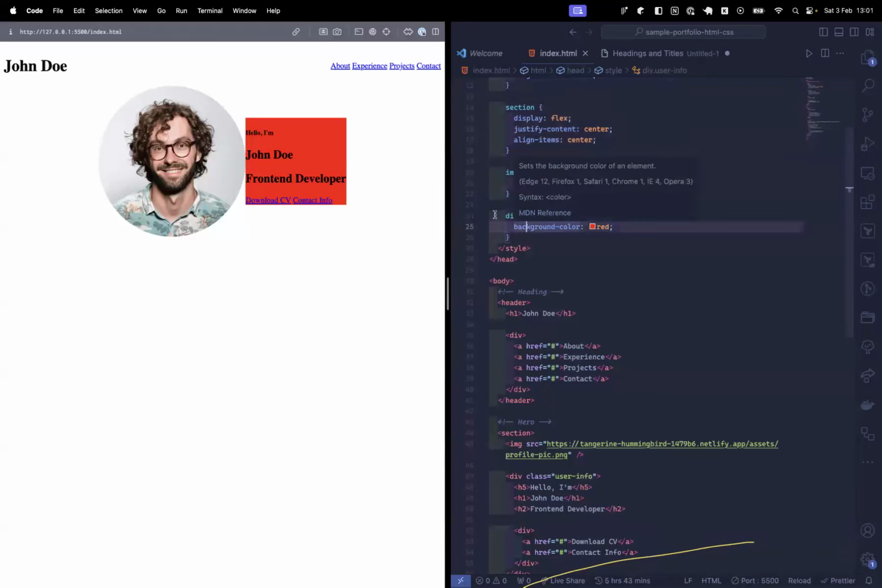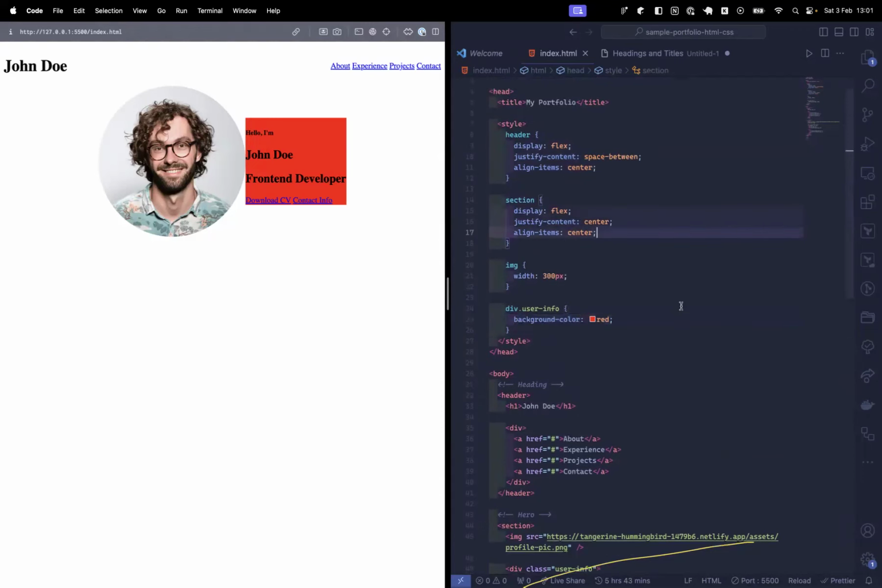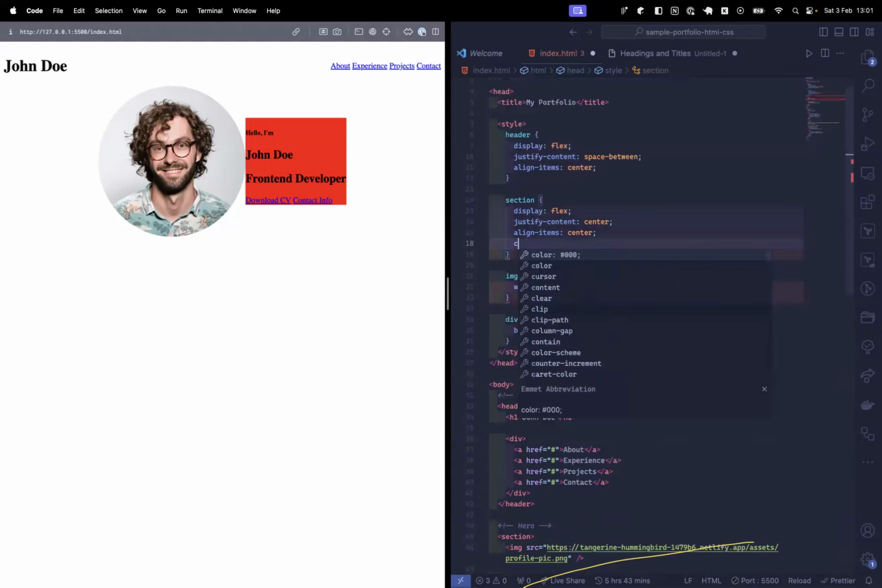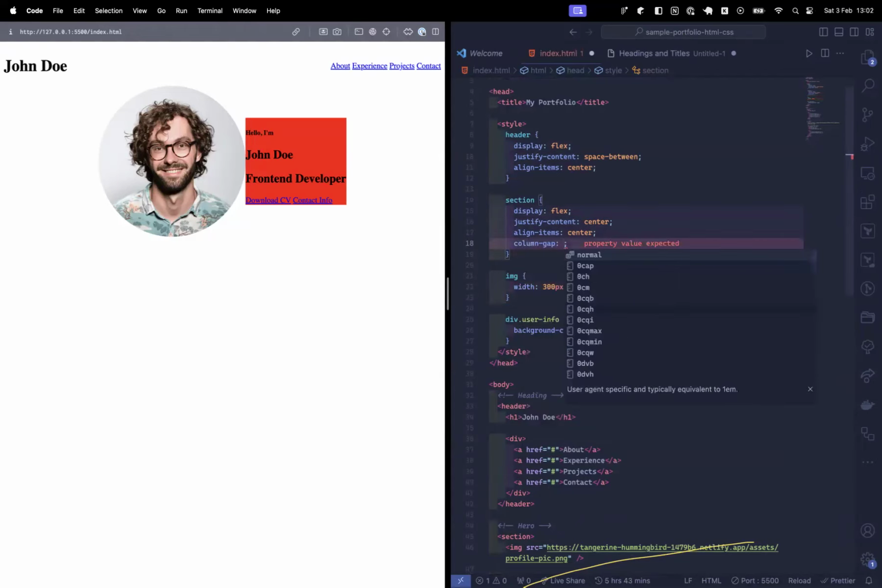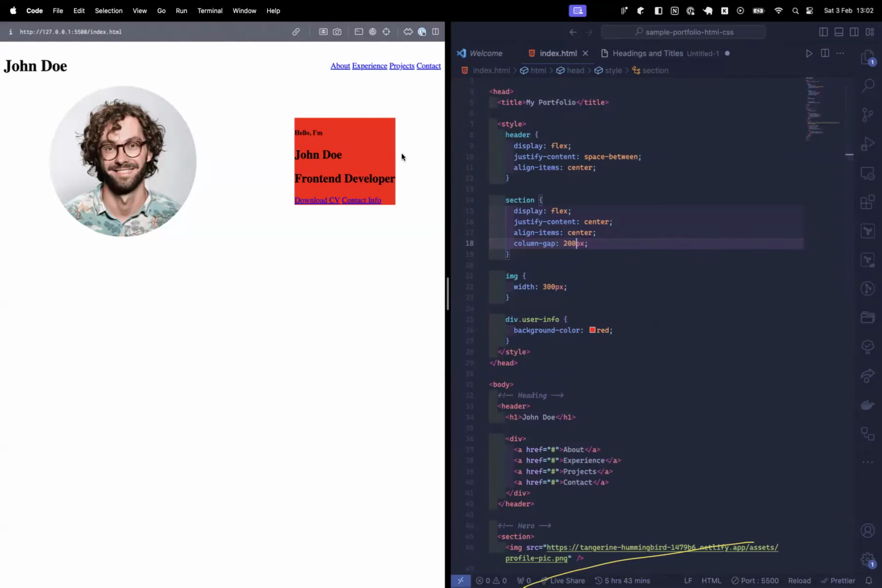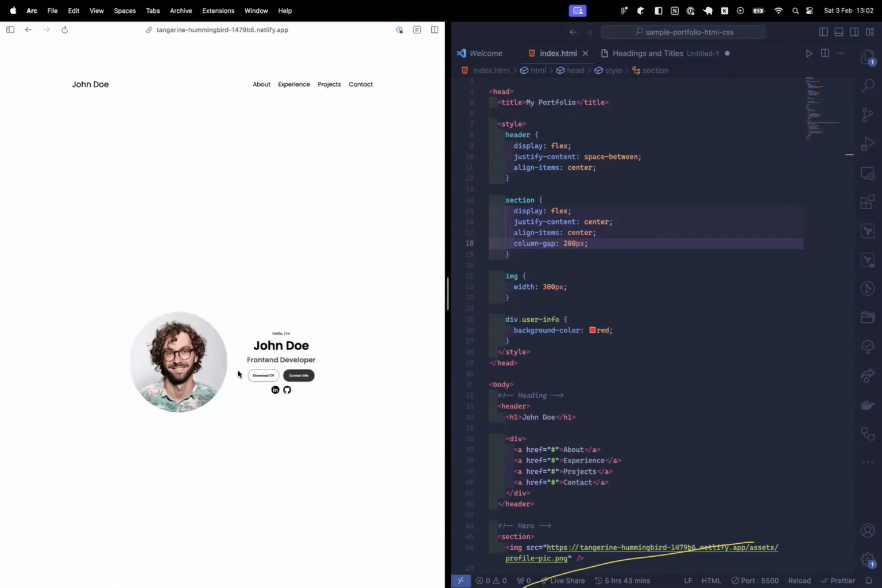So how do I put some spacing between this div and the image? I have something called column gap, and I can do column gap of 20 pixels. So now you see we have some space. If I change this to 200, see the space is wider. So let's just look at our sample one more time. All right, so let's make this 40.